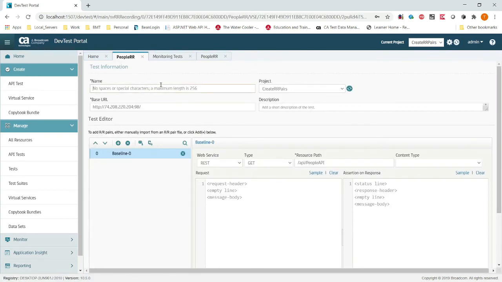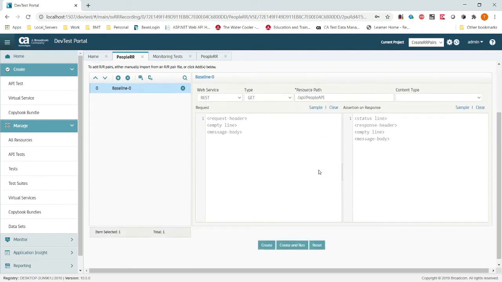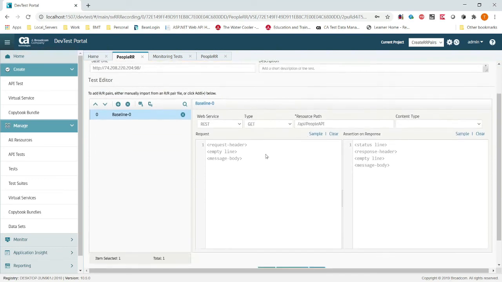And now we're good there, so we'll give it a name. We'll call it test people with RR pairs. I have to give it a different name because you can't have the same name. Notice it picked up the base URL. It picked up the resource path. And it looks just like the other one we did, right?